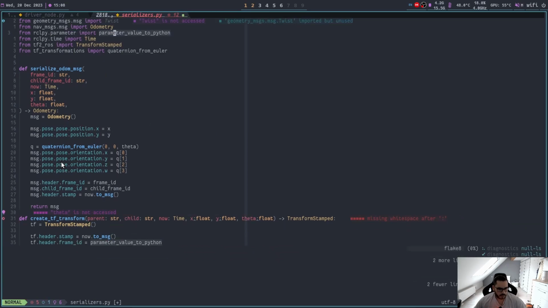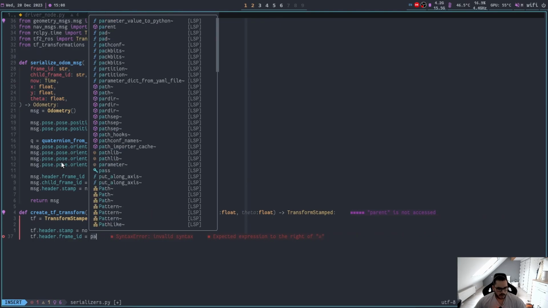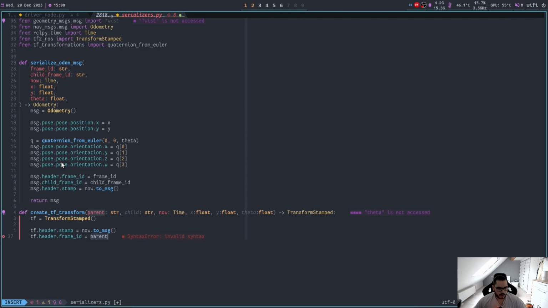Nope. What did I import here? This thing. Parents. TF dot child frame ID equals child. And that's that for that.